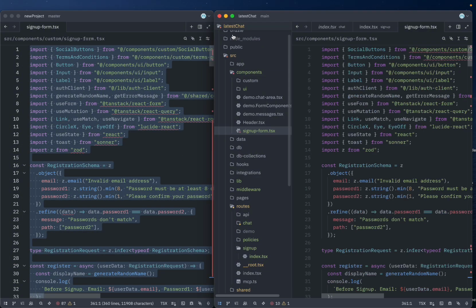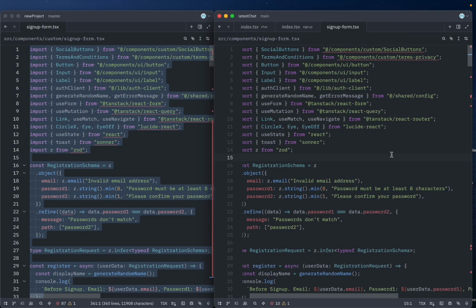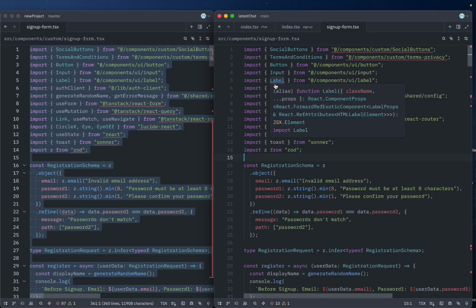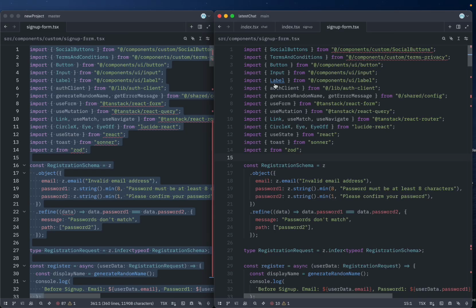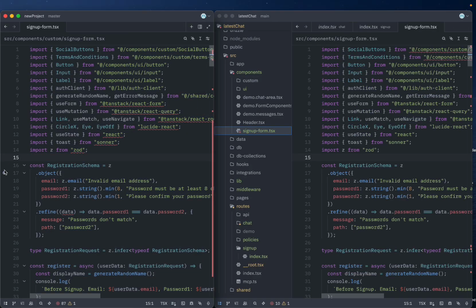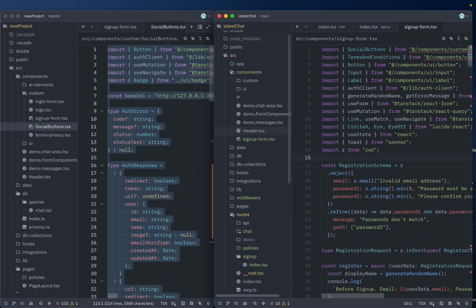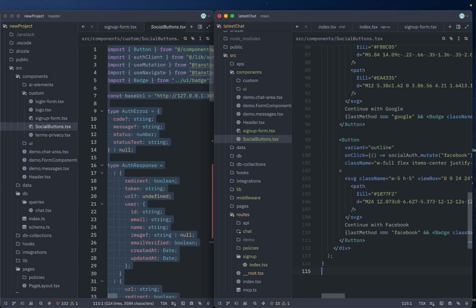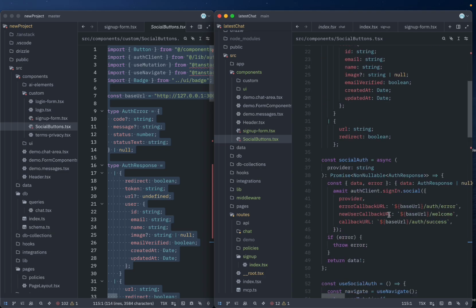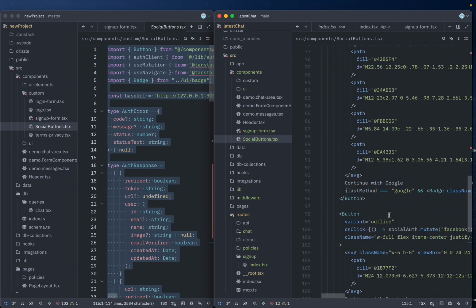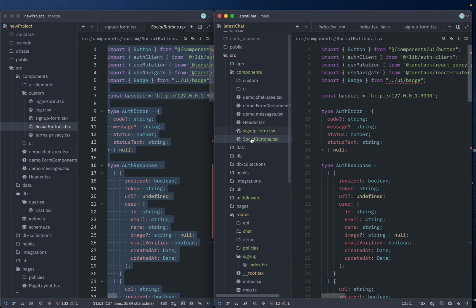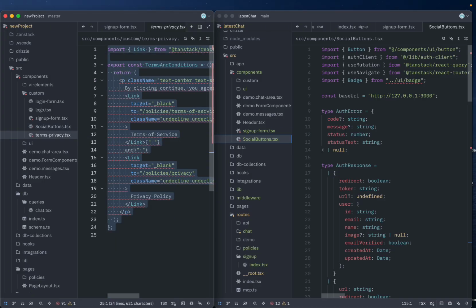Here's the completed sign up form here. Let's see, what is it missing? The terms of privacy and the social buttons. Close this, open the sidebar. This here is the social buttons that we're using. So the sign in with Google and sign in with Facebook right now. But these are pretty much the base auth buttons, and then terms and privacy. This is just a disclaimer.